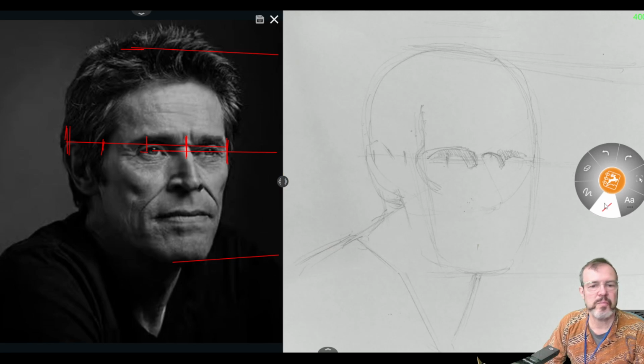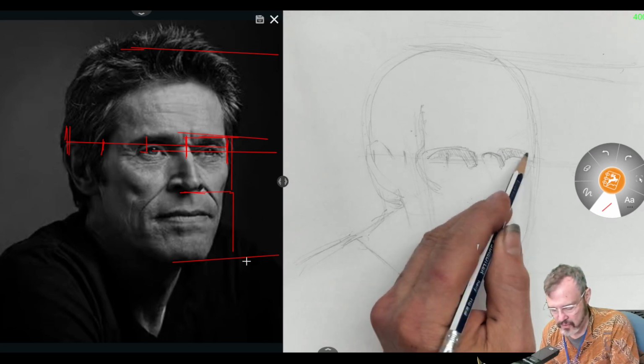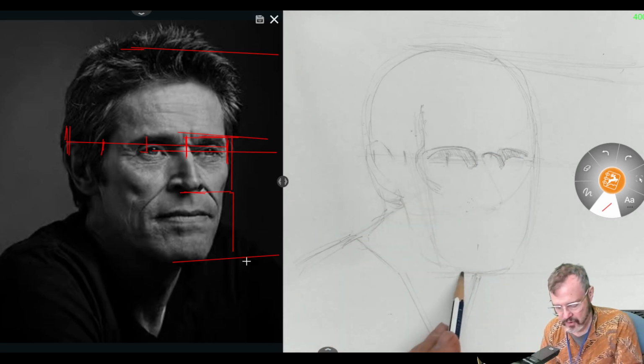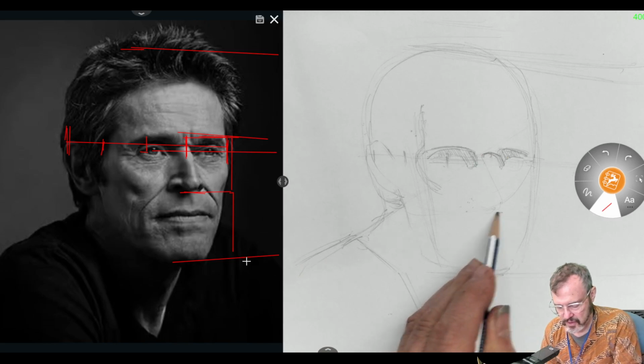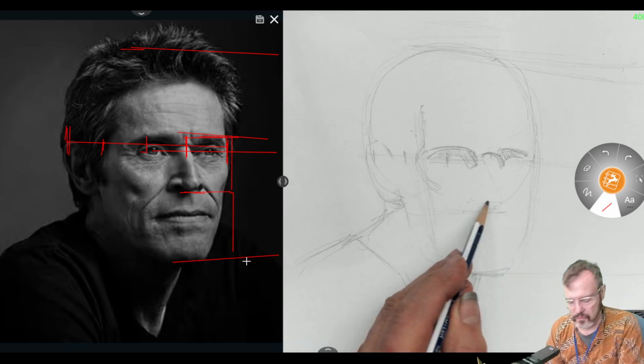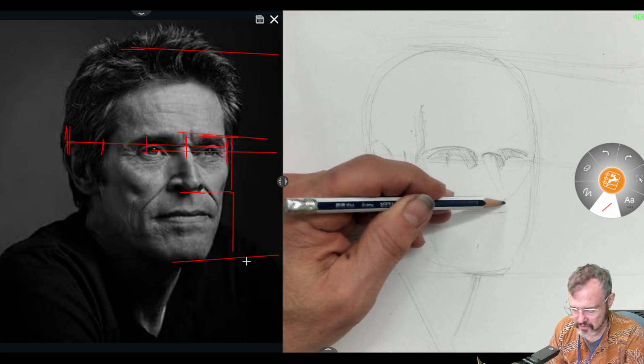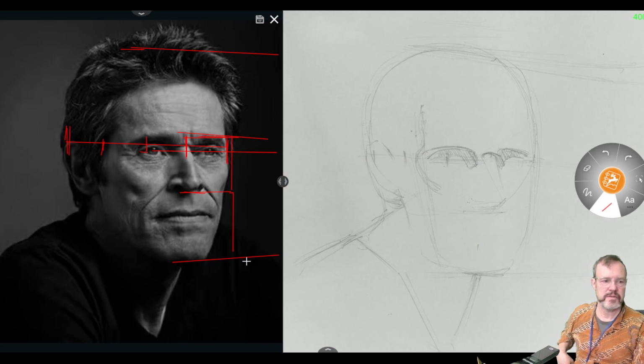I'm going to do one more measurement to make things a little easier. We're going to measure. So we've got the eyebrows here, nose here, chin. The nose is indeed halfway down between the eyebrows and the bottom of the chin. So if we know where the brow ridge is up here, we know where the chin is, so we know this is going to be in the middle, about halfway. So we can just block in, get a general sense of where the nose is going to be.